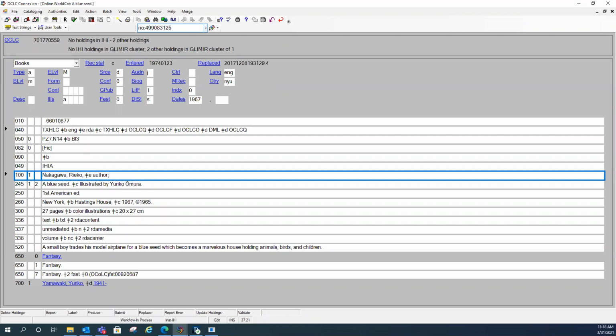So this record is pretty old. You can tell up here when it was originally entered. Back in 1974 is when this record was originally created. So we weren't even using AACR, we certainly weren't using RDA. So it's missing a lot of the things that we use, a lot of the punctuation. So we're going to have to fill in some things here.